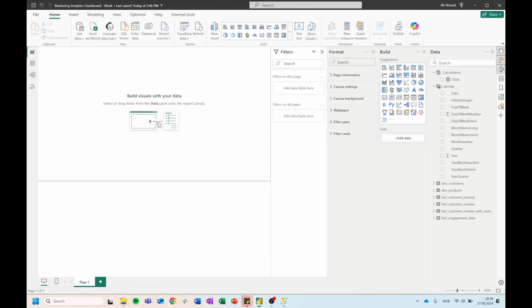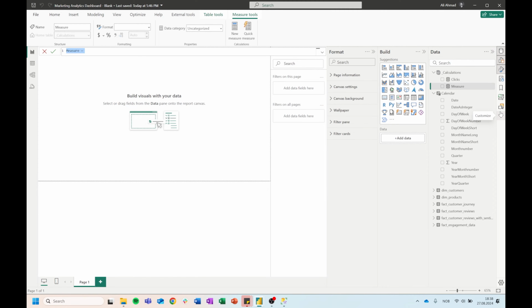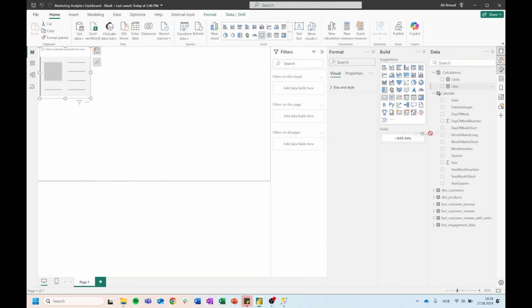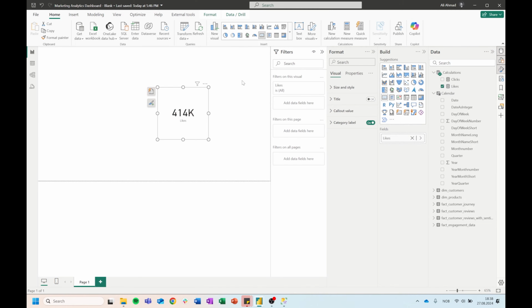Now let me see, what do I have? I have one for conversion rate. Let's do likes first. So we're gonna do likes equals sum of. And if you're unsure as you go, if you have forgotten to set the right format, you can always add them and just check as you go. It's also totally fine.